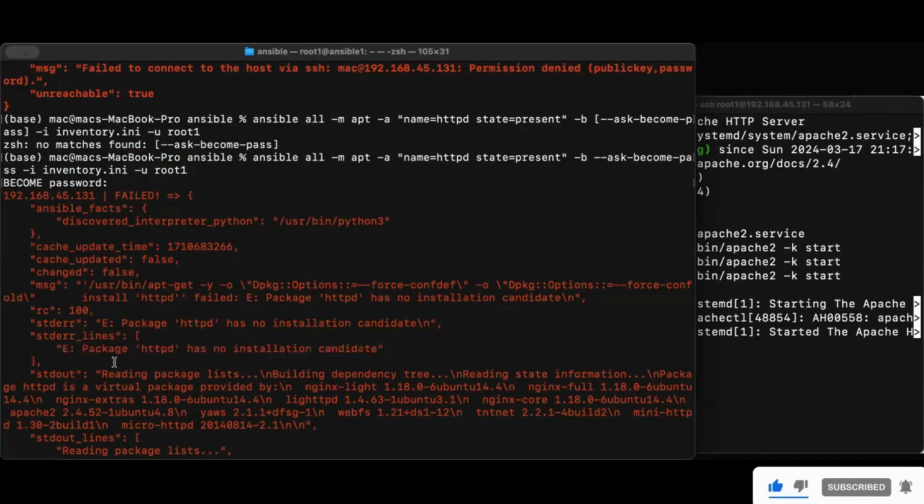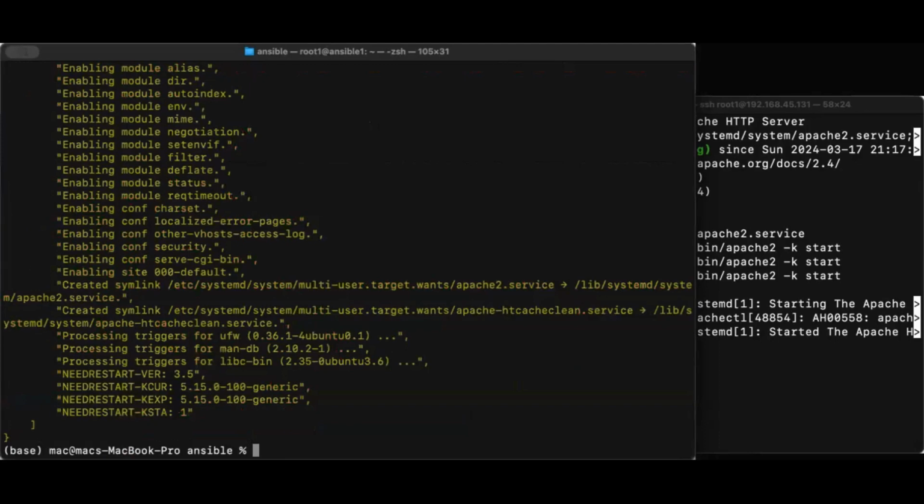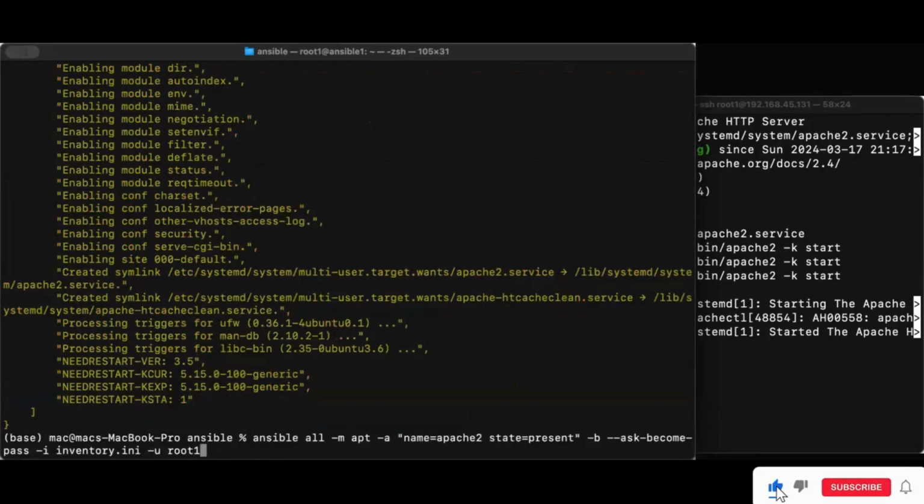So I found out, and instead of installing HTTPD, I tried this with an elevated password. I just use ansible all -m apt -a, name Apache, state should be present. -b and ask are basically used for elevated password. So ask-become-pass, -i inventory, and what is my user right now, root. When I run this command, this is the state present.